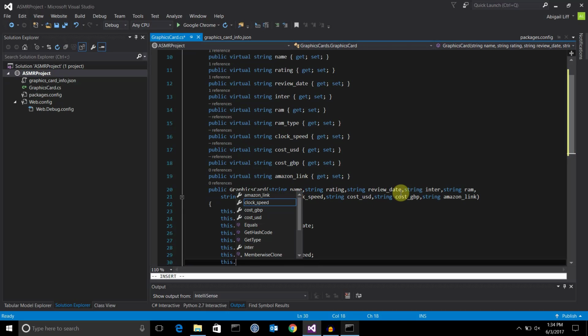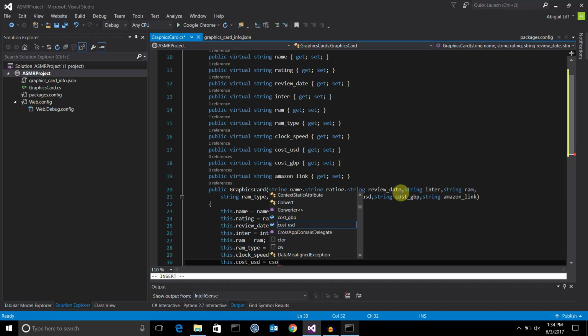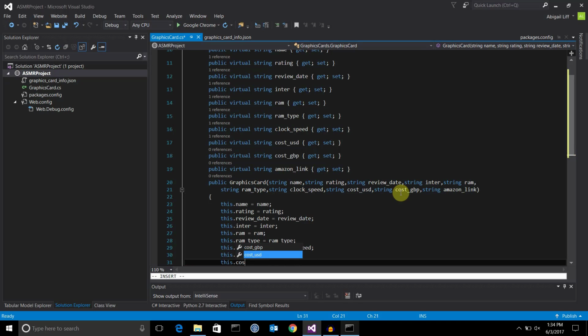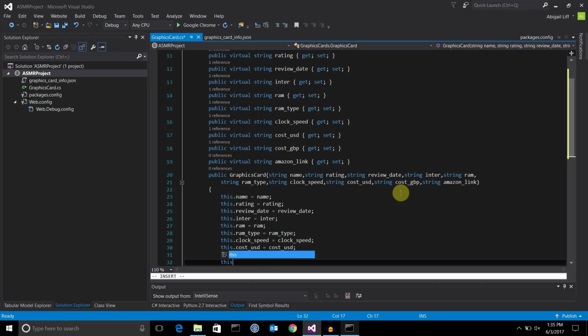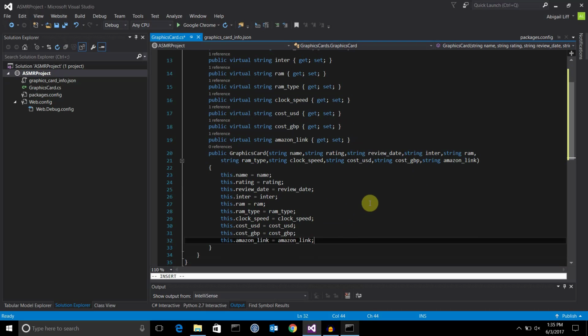And I love the sound of typing. I don't know about you guys, but it's always been something that's really relaxed me, both listening to the sound of typing and actually typing. Amazon link. Cool. That's all of them.